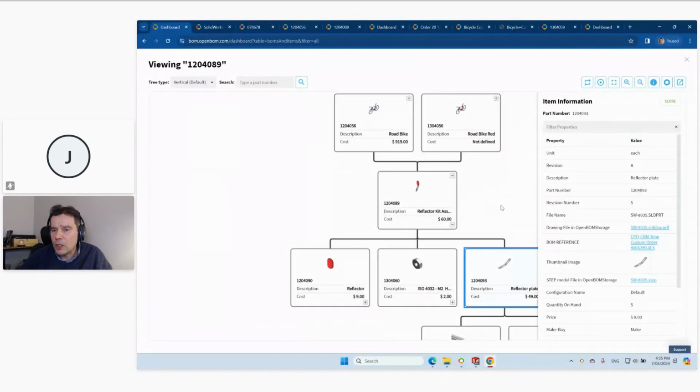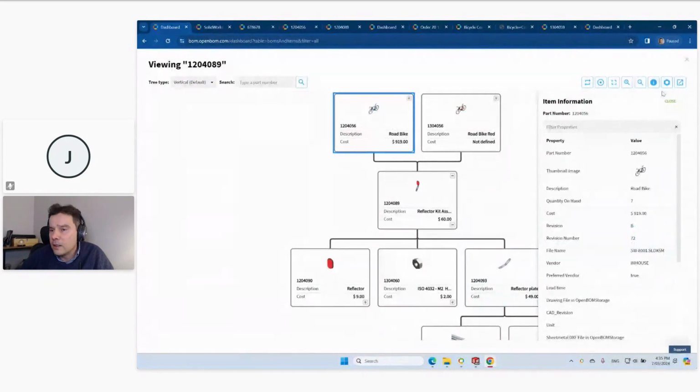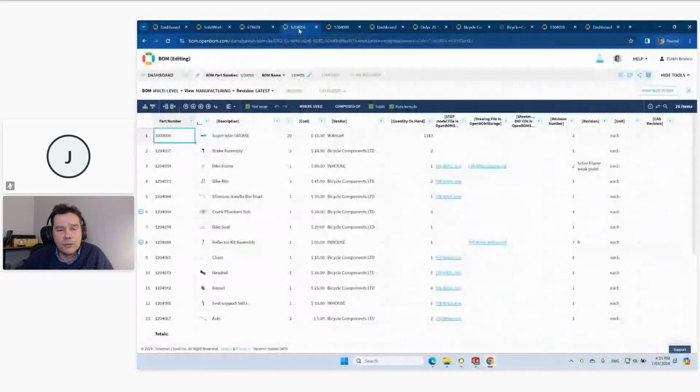Today we're going to focus on a bill of material of the blue bike. You can open this in a bigger window. I already have the bike open over here, and we can look a bit more into detail for this example.